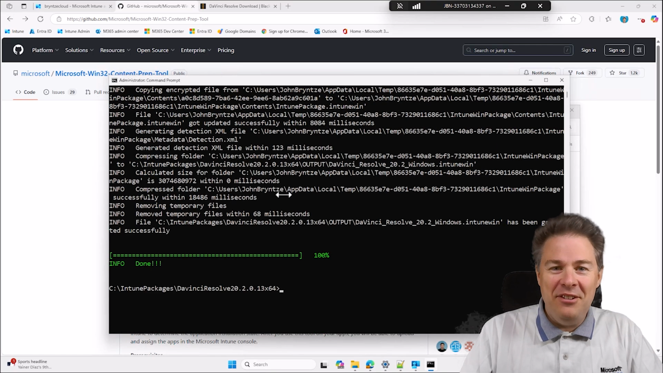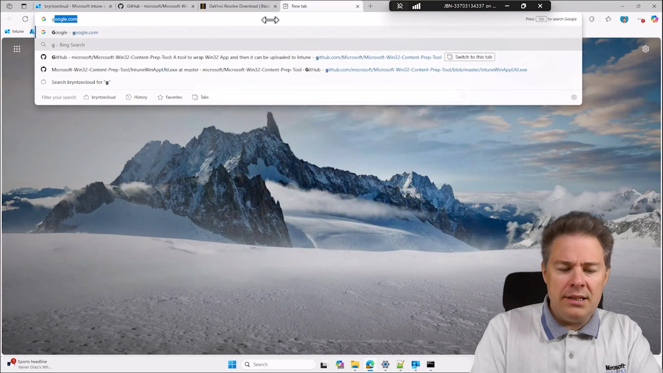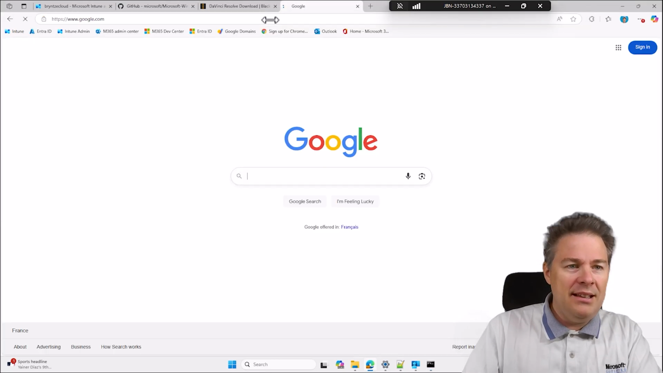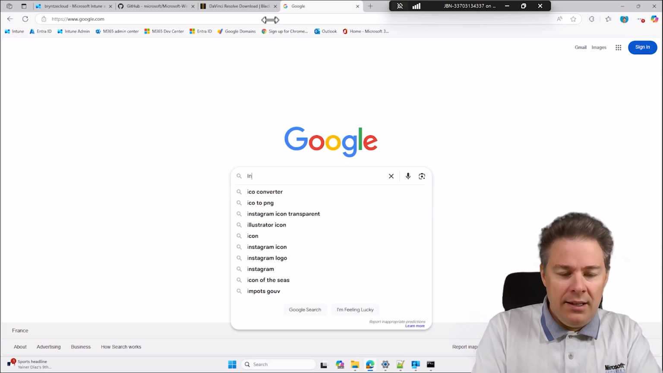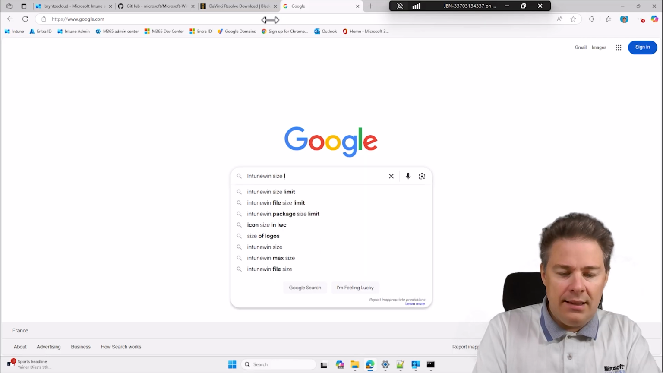Wow, yeah, definitely took some time. Now I wonder myself the limit of the Intune Win file. We are not close, but I know it. One time I thought it was 8 GB. Let me cheat a bit here. Intune Win size limit.